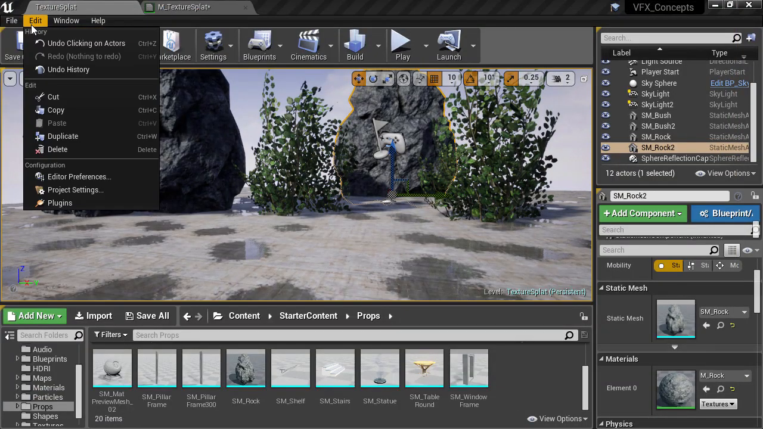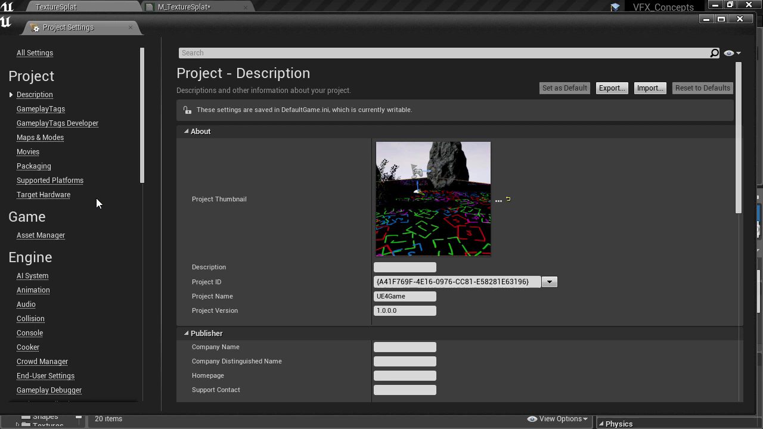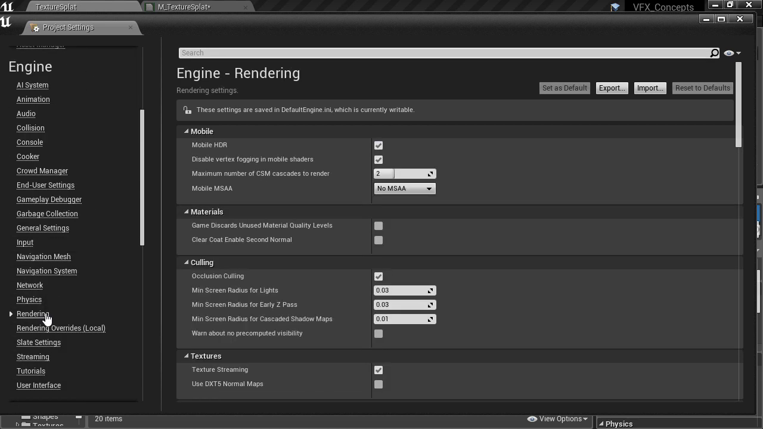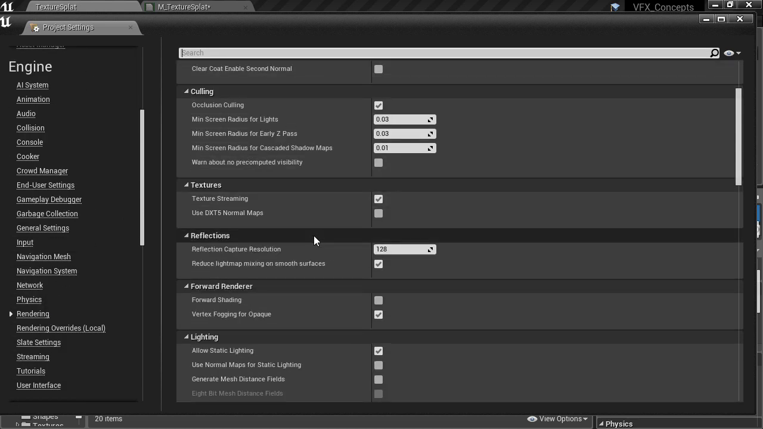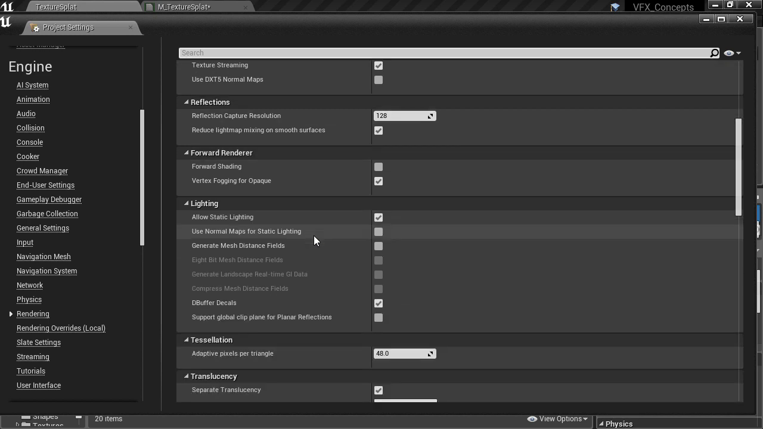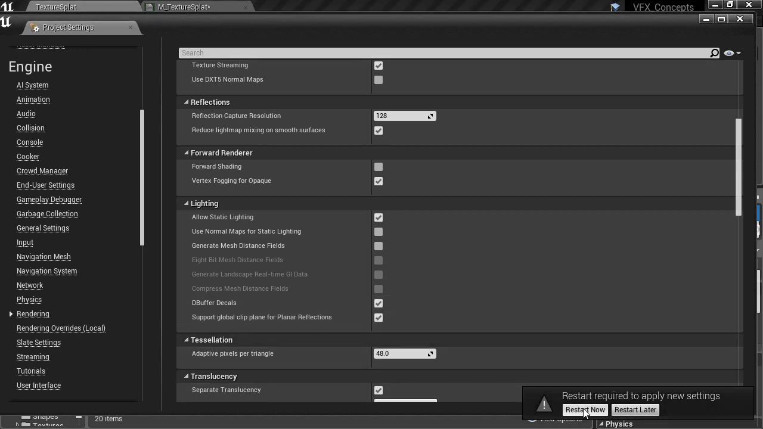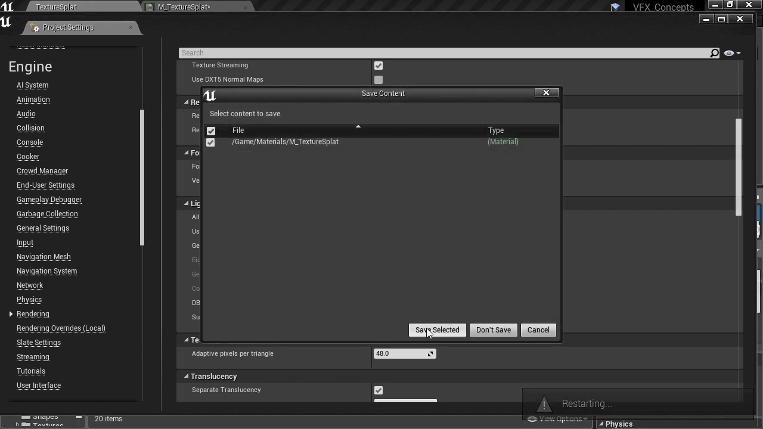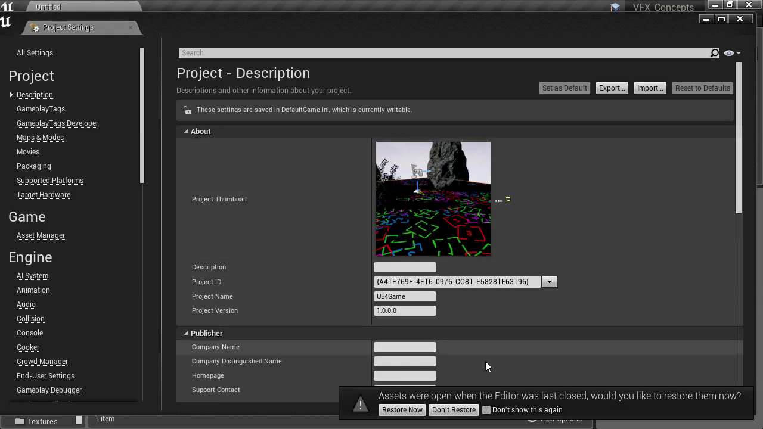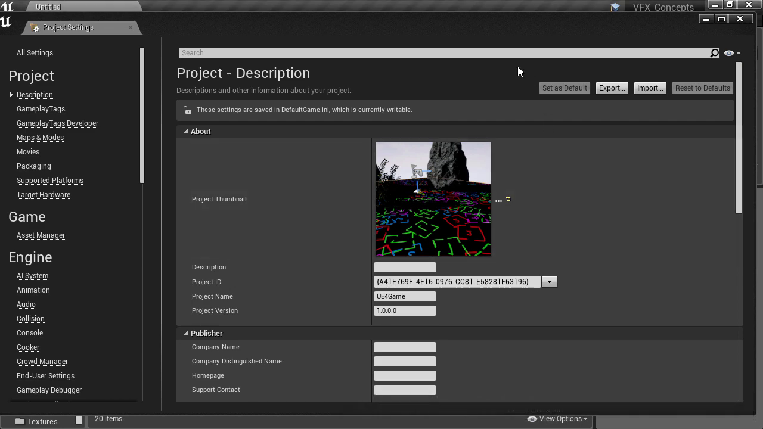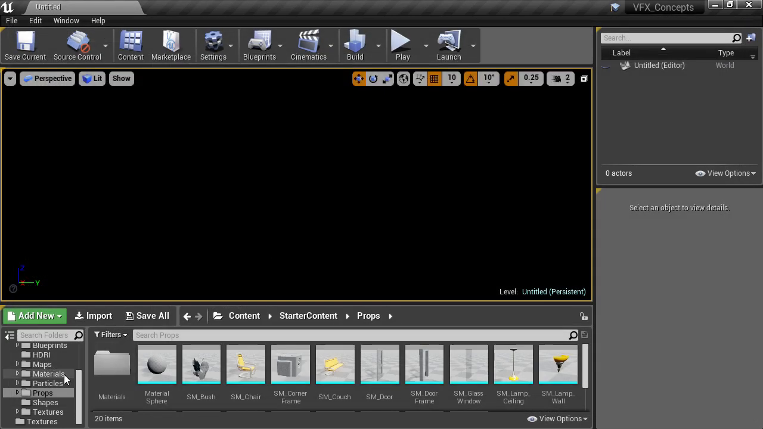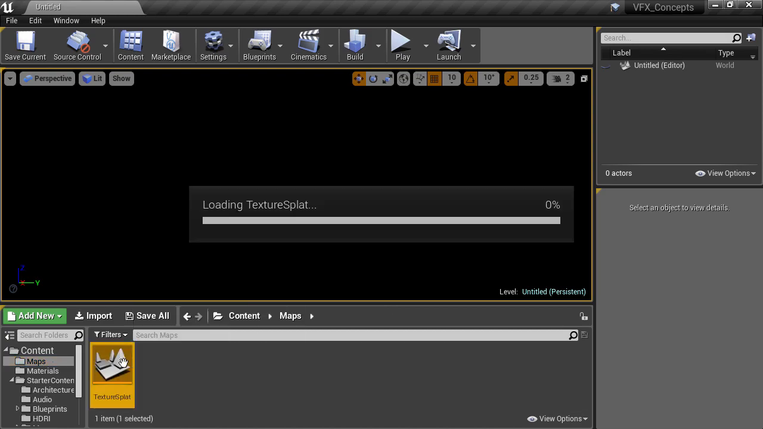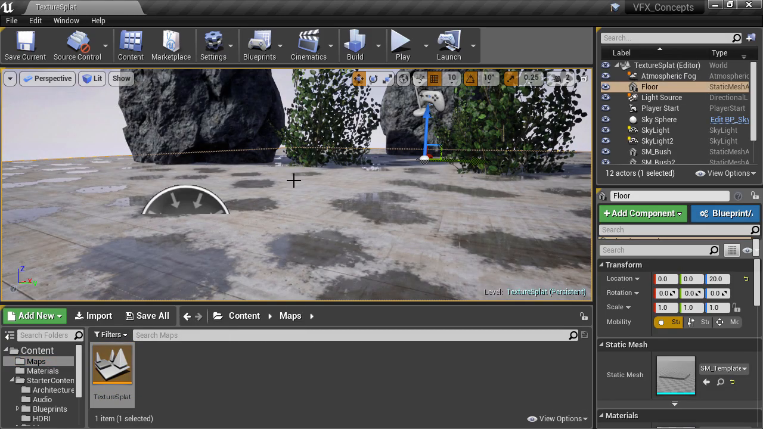If we go to Edit, Project Settings, and navigate to the Engine Rendering section, then we can scroll down, and in the Lighting section, there's an option to enable support for the global clip plane for planar reflections. If we enable that, then we'll get a prompt to restart the engine. This requires a recompile of all the shaders in the engine, so you might have to wait a little while that finishes. Once that is done, I'll reopen the map I just saved, and right away you won't see any difference.